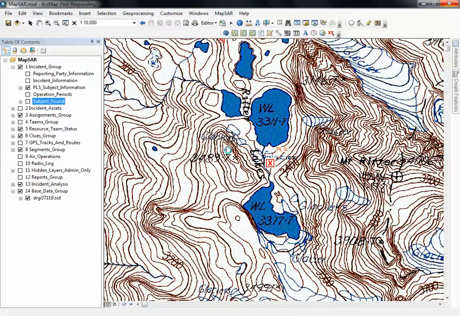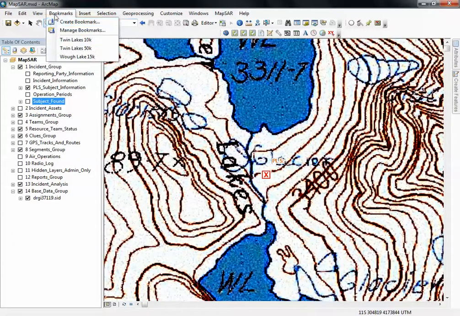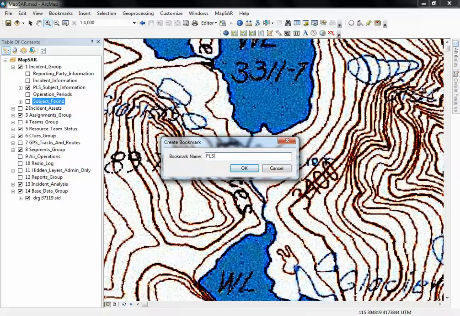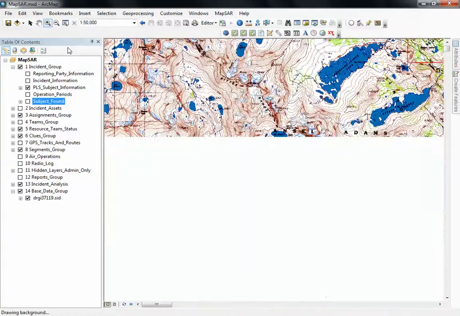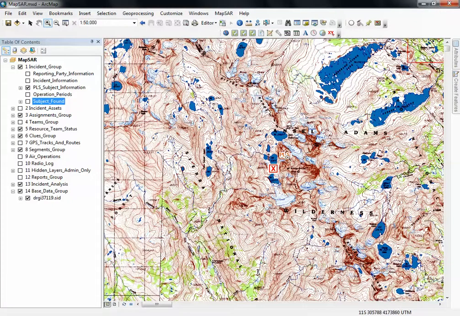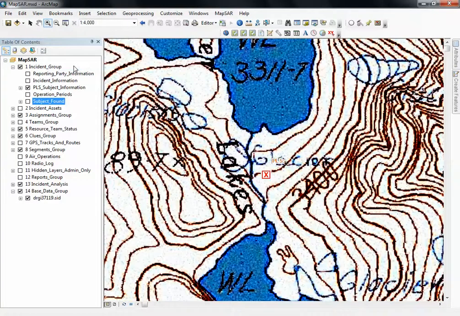And next, I'm going to go ahead and bookmark that as PLS. So I'm going to zoom right in onto this object here. And look at that, 4K. Create, I'm going to call this PLS 4K. Again, it just makes nice, easy navigation for my 50K overview, where I can still see where the PLS was overviewed. But if I need to quickly go into my PLS, I can use the bookmark to do so. At this point, go ahead and save your work.